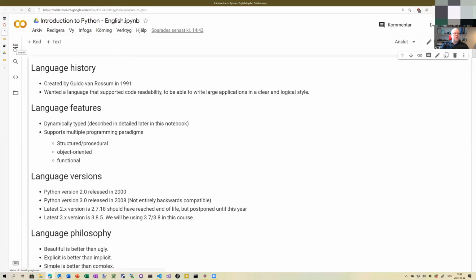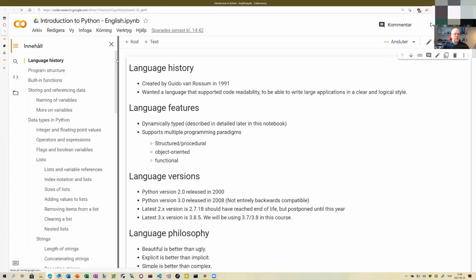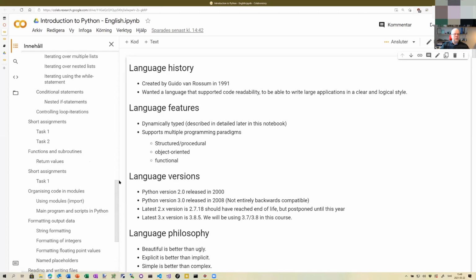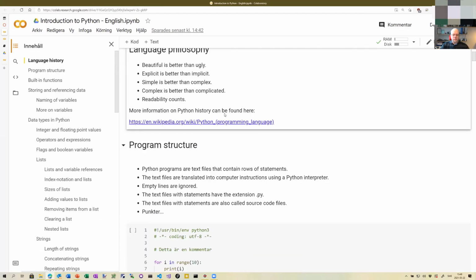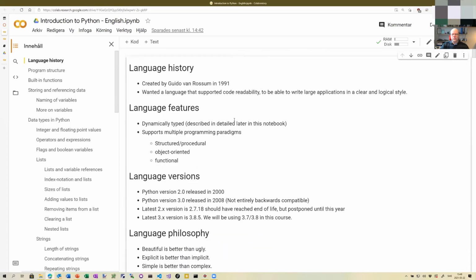On the right here, you have the contents, the outline of the basic Python lecture. And this is the lecture material. I already have a machine allocated here. So let's start with the lecture then.